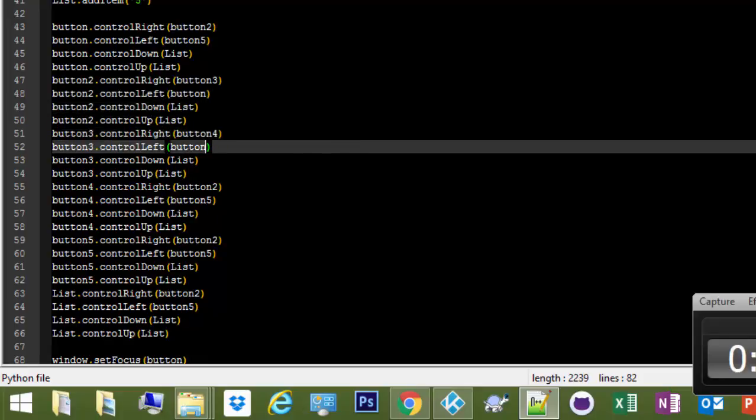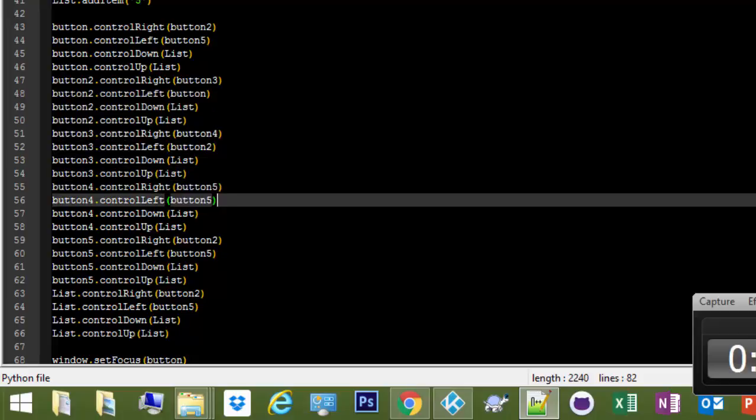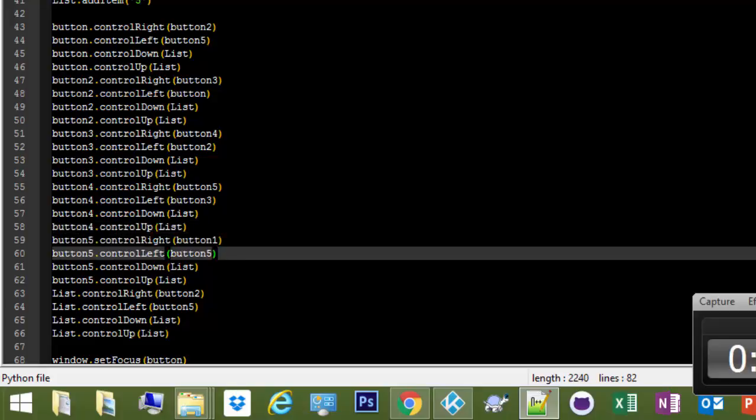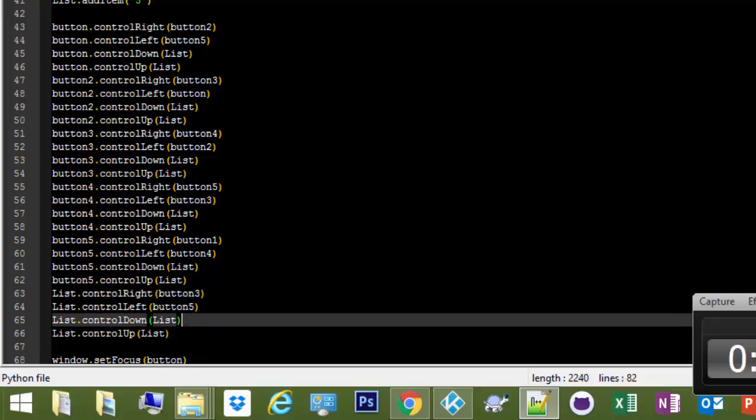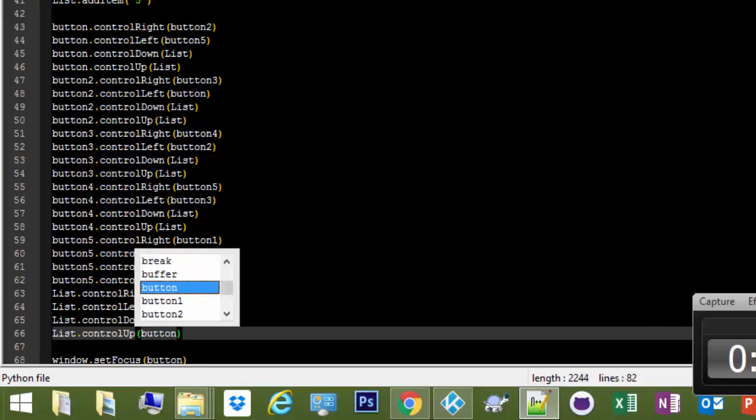4, 2, 5, 3, 1, 4. We'll put that to button 3, button 5 if you go left. If you go up, we'll just go to button. If you go down, we'll go to button. So once it's at the top or the bottom of the list, it will jump to them.